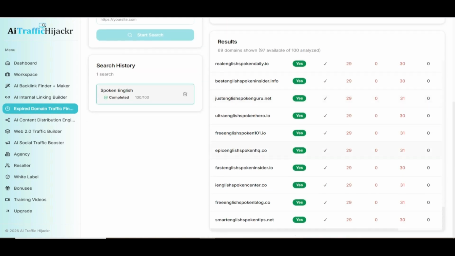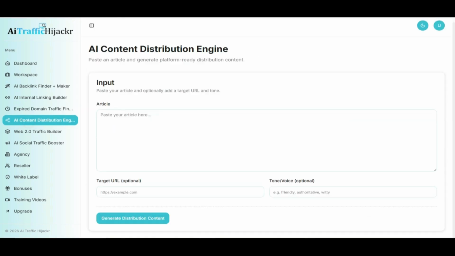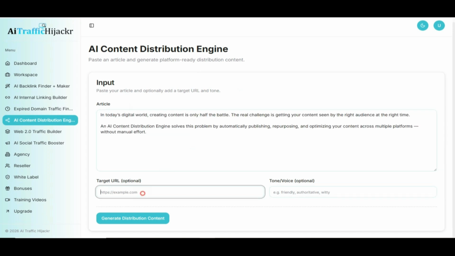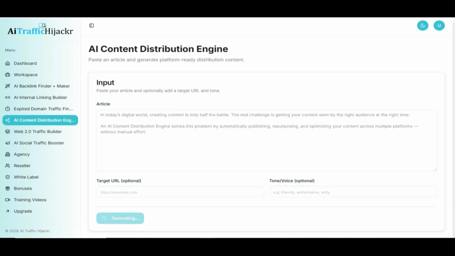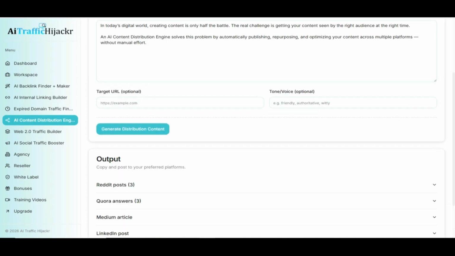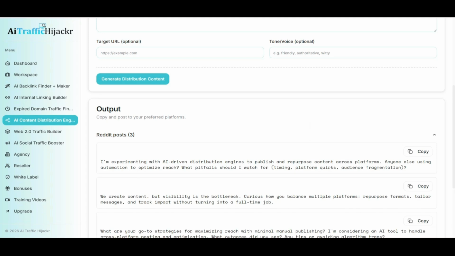Now click on AI Content Distribution Engine. Here you can paste an article and generate platform-ready distribution content. Just paste your article and optionally add a target URL and tone. And your result will be ready. You can copy and post to your preferred platforms.